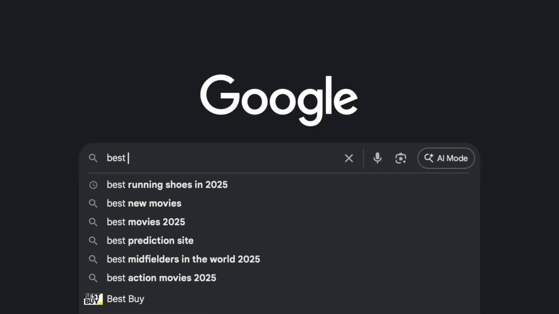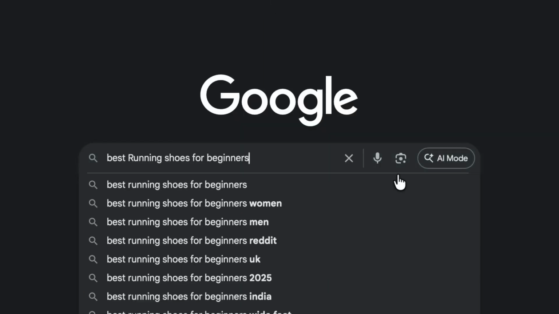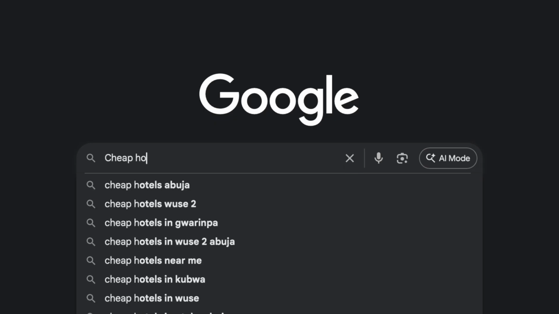Step 1. What are keywords? Keywords are simply words or phrases people type into Google or search engines when they're searching. For example, best running shoes for beginners, how to cook jollof rice, cheap hotels in London. Think of keywords as questions people ask online, and your content is the answer.